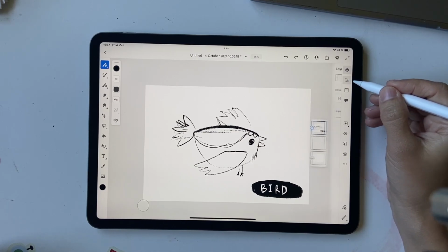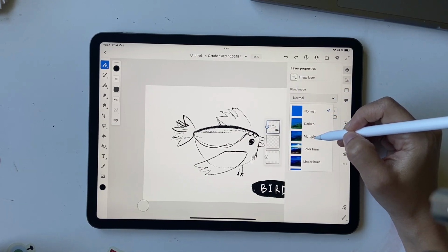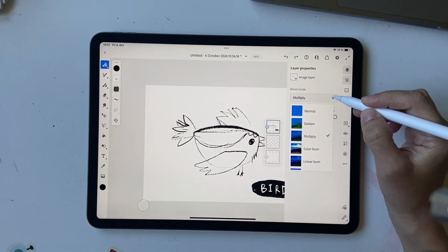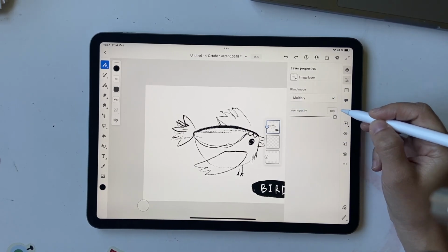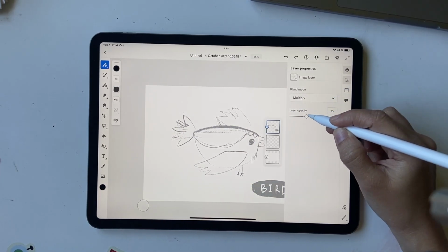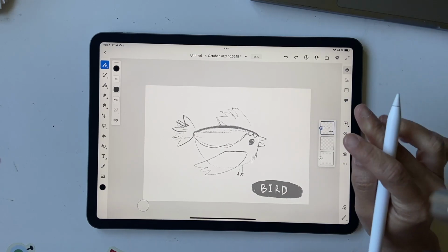Let's go into levels now, and I want you to do this into multiply so that that white background does not show up on your artwork. And then I'm going to reduce the opacity so that I can see it, but it should not be too obvious, right?